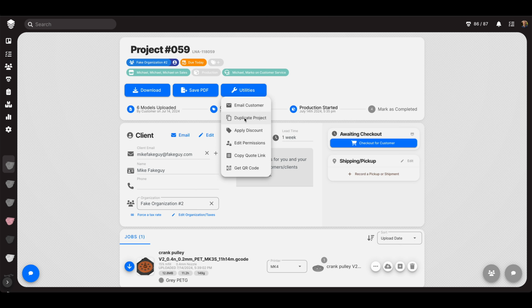What else? You can duplicate a project. So if someone comes back with a very, very similar request, maybe just a few things are different, you can duplicate the project and you'll basically just get a whole new project that has a new project number, but all of the same stuff.